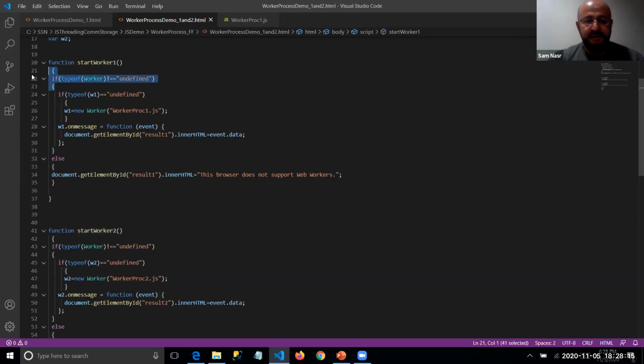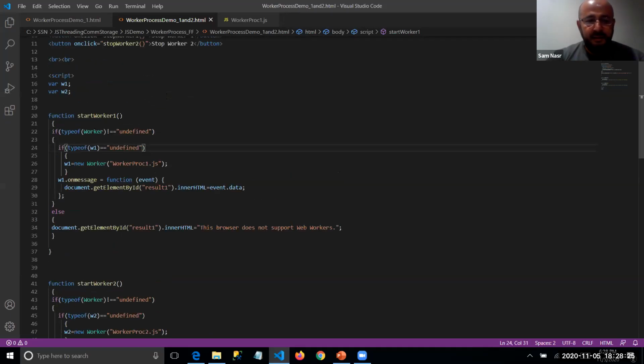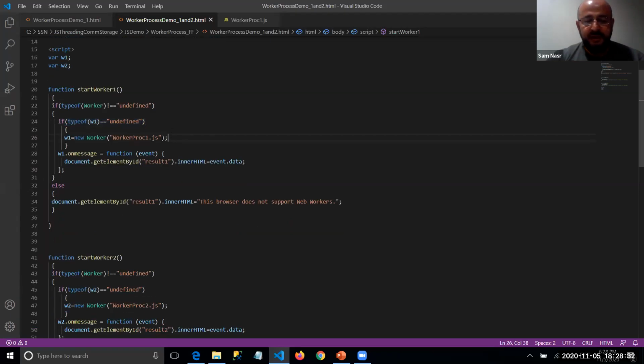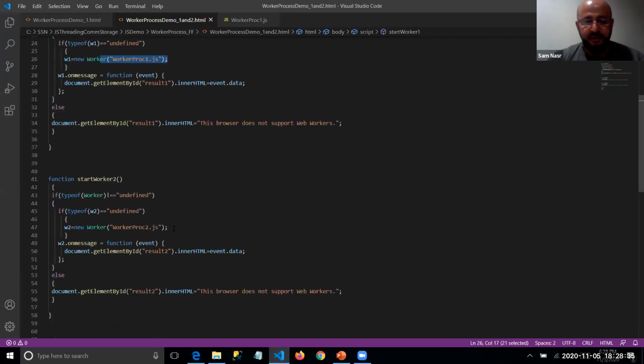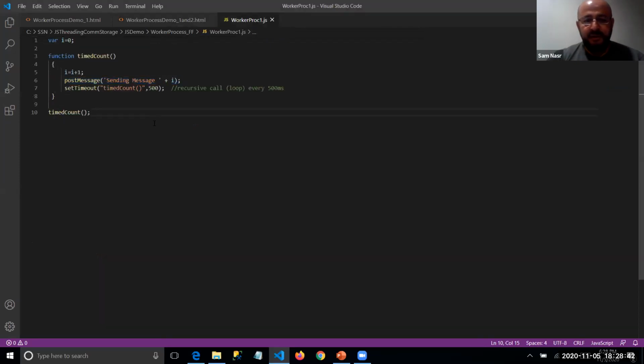I'm doing my check to see that the worker process is supported in that specific browser. I then have 2 worker variables, W1 and W2. I check to see that they're not instantiated. And if they're not, then I launch worker proc 1 and worker proc 2. And again, this is what the worker proc is. It's just a timed count, executes every half second, and then does a recursive call.